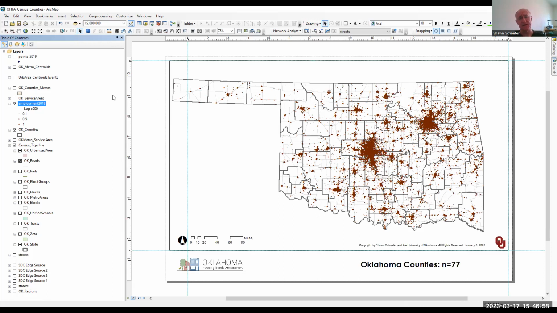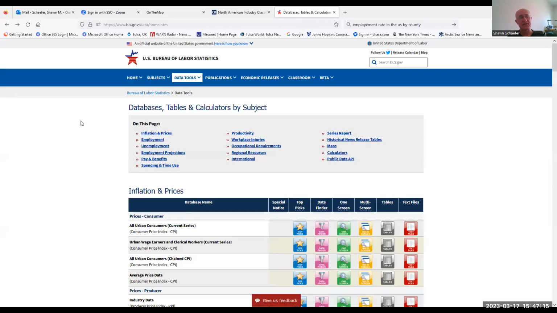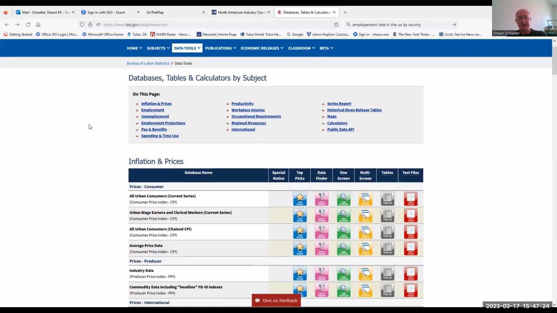So anyway, On the Map is a very useful source of data. And I want to just touch on another one here that is used quite often for employment data. And that is the Bureau of Labor Statistics. This Bureau is part of the Department of Labor, so it's not in the Department of Commerce. And they collect data on a number of employment areas.